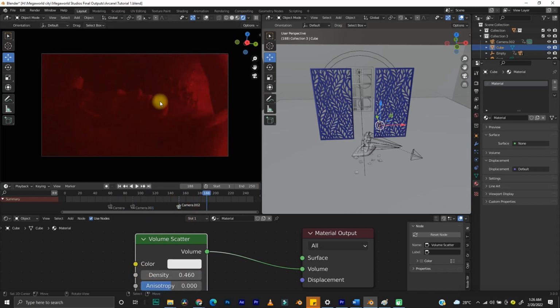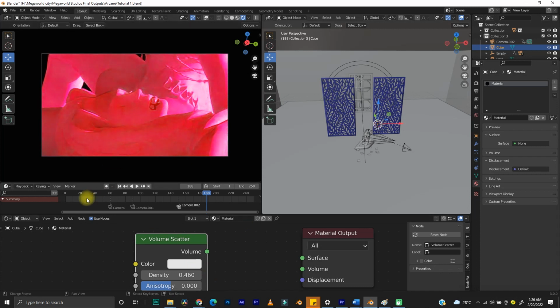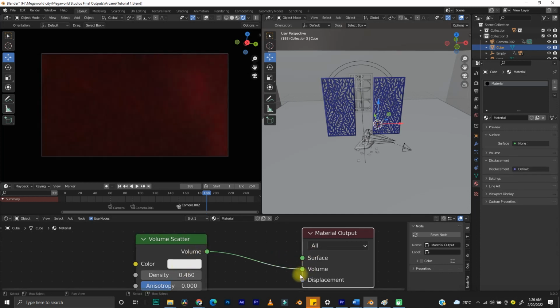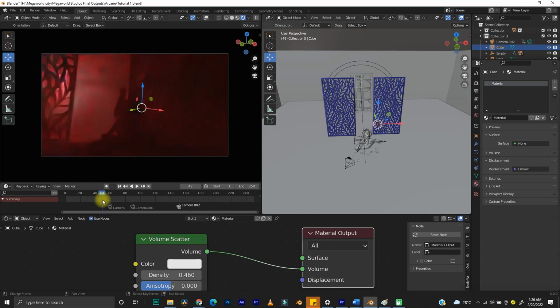See, it's giving us this cool effect. So now let's just disable the volumetric lighting and compare to the first one and see the difference. Okay, so this is it without the volumetric lighting, and this is with volumetric lighting. Very cool. So this is how you play with the volumetric lighting.